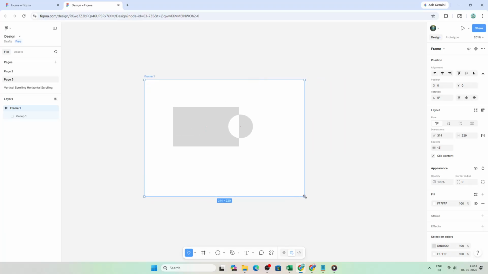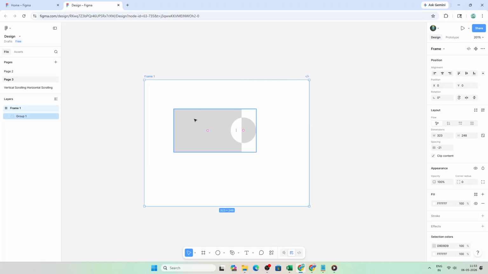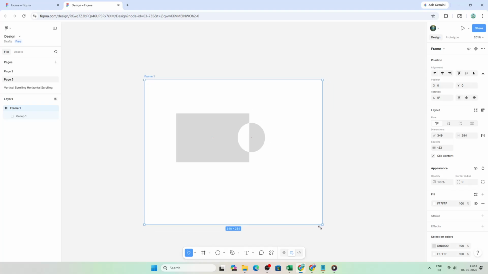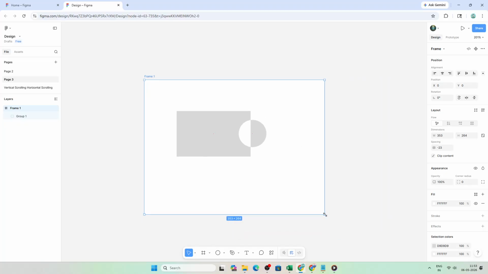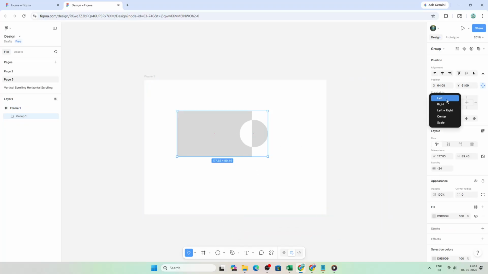Once you've chosen your constraints, it's time to verify. Resize the parent frame while holding Command on Mac or Control on Windows to see the constraints in action. Watch how the selected layer reacts. If it doesn't behave as intended, simply return to the constraint settings and adjust the options until it lines up with your design goals. That's it.